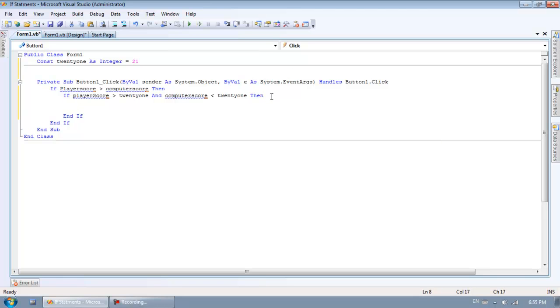So that should work there. If player score is greater than 21 and computer score is less than 21, so we'll put message box dot show, and we'll say computer has won. You can put that in a label. You can do whatever you want.